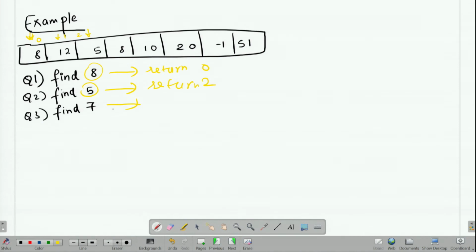Next, let's say we want to find 7. So we iterate through the array. We look at 8, it does not match. We look at 12, does not match. 5, no. 8, no. 10, no. 20, no. -1, no. 51, no. So we find that the element is not present in the array. In this case, we return -1.